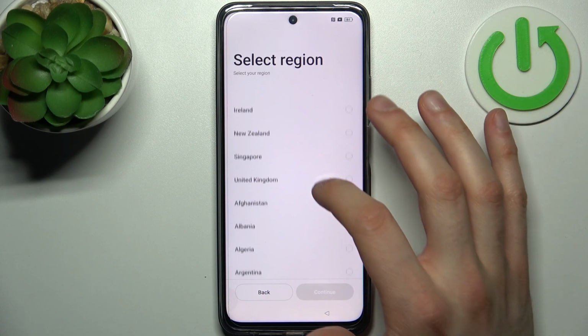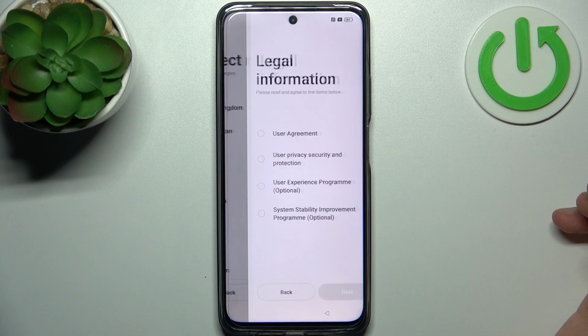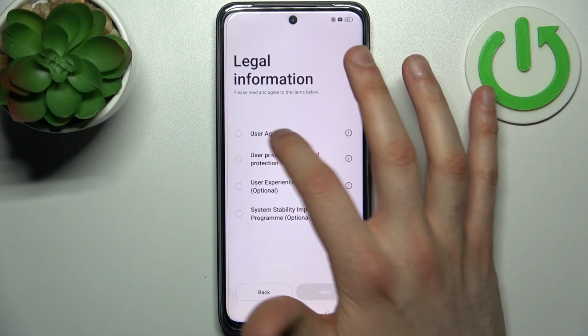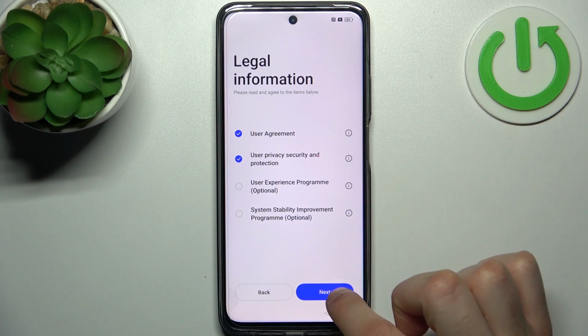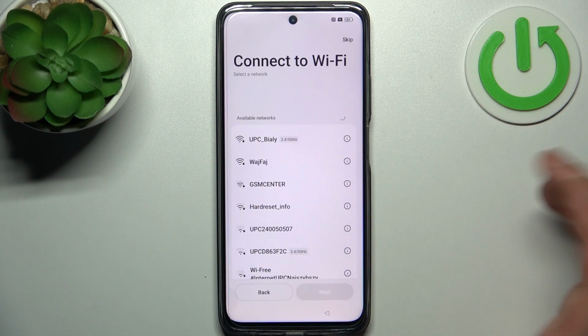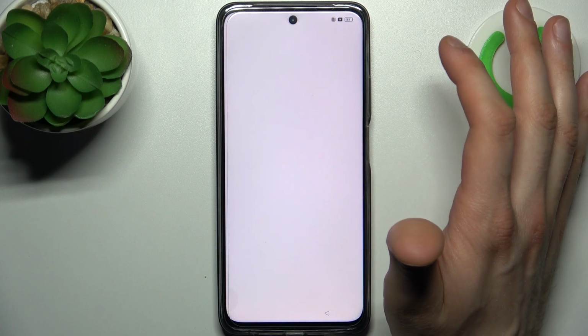Then you have to select your region, could be Austria, continue. Then you have to agree with user agreement and privacy, security and protection, tap next. Then you can connect to the Wi-Fi, but you can just skip this step and do this later.